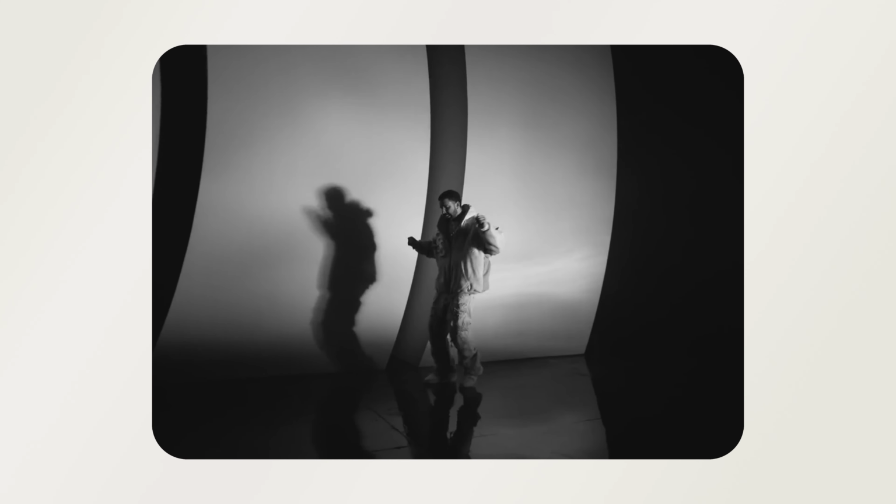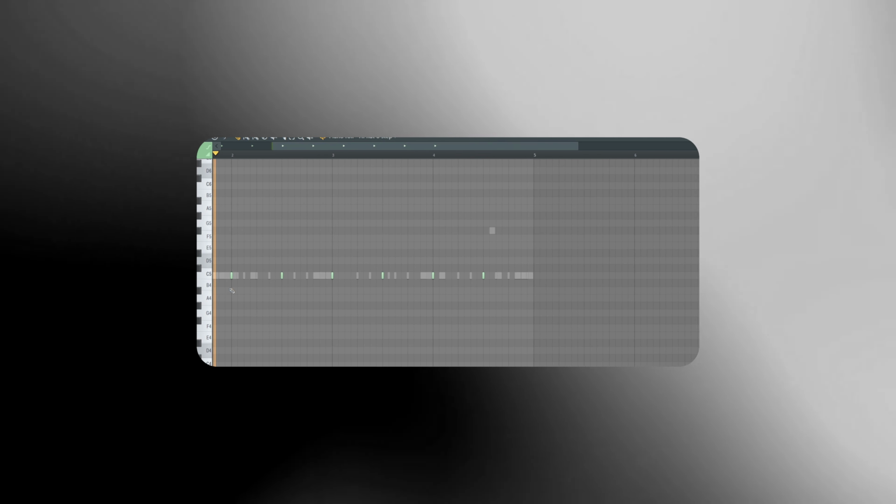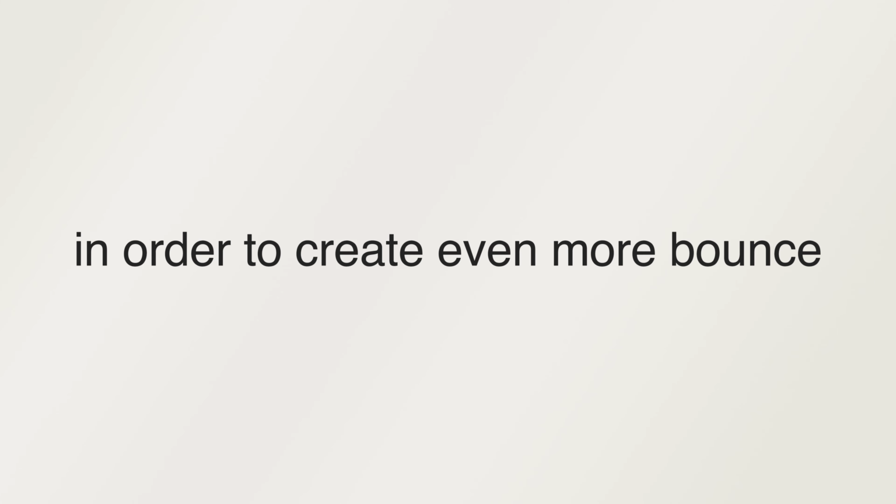Now to add more bounce, I put in an 8-step hi-hat and then a 4-step hi-hat. Here's the 8-step hi-hat. Now here's the 4-step. It's barely audible, but you can feel it more than you can hear it. I added even more hats in order to create even more bounce. After that, I just added some open hi-hats here and there, and that's pretty much it.